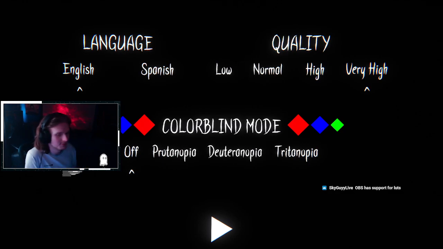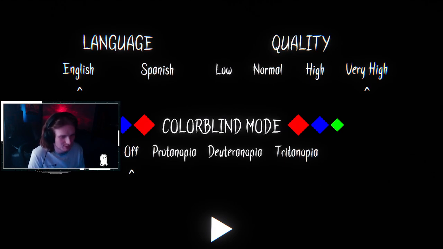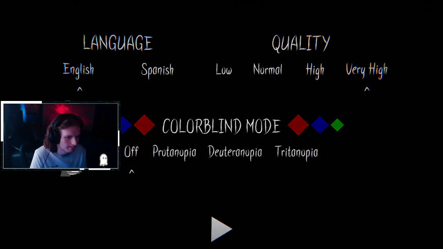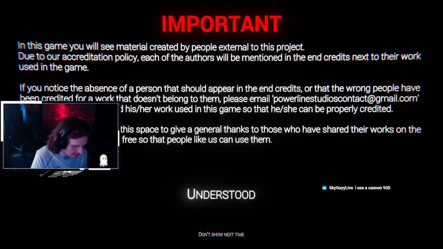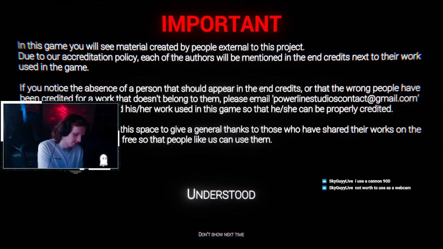I would really love to get my camera to work, man, for stream, but that's way too big of a camera for me to figure out how to hook up at the moment in comparison to what we are using. Quality, cool. I use Canon 90D. I think I've seen that. Not worth to use as a webcam.